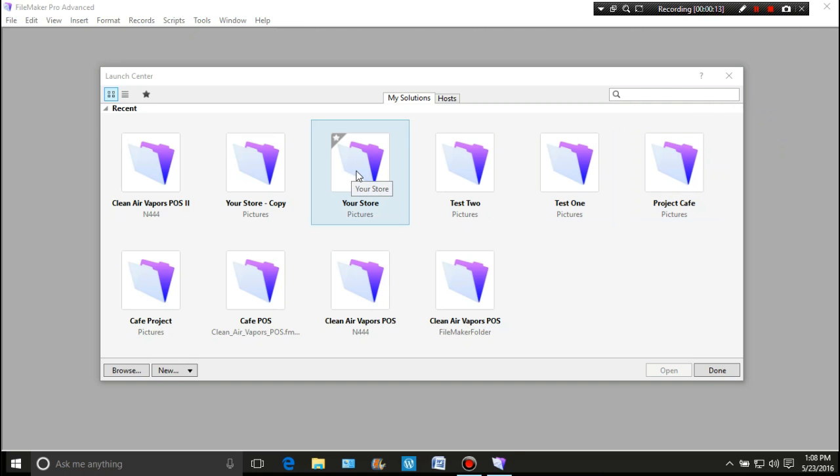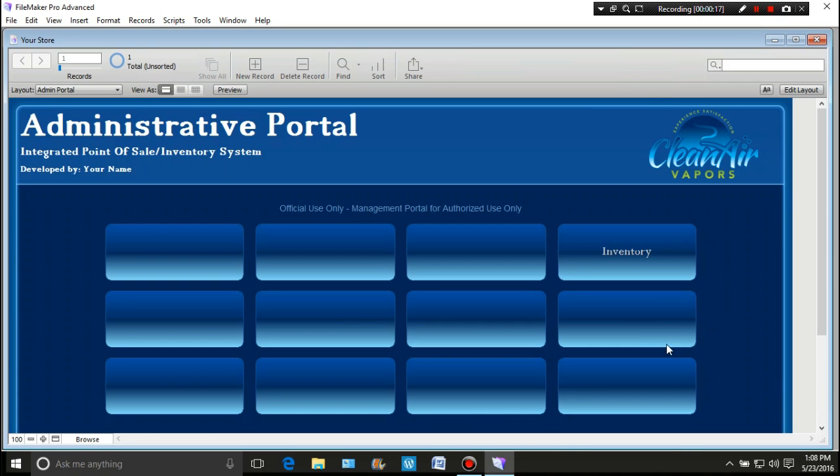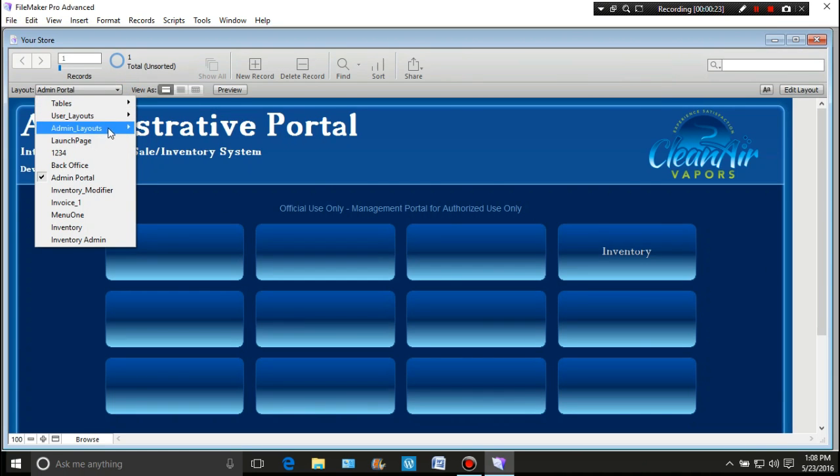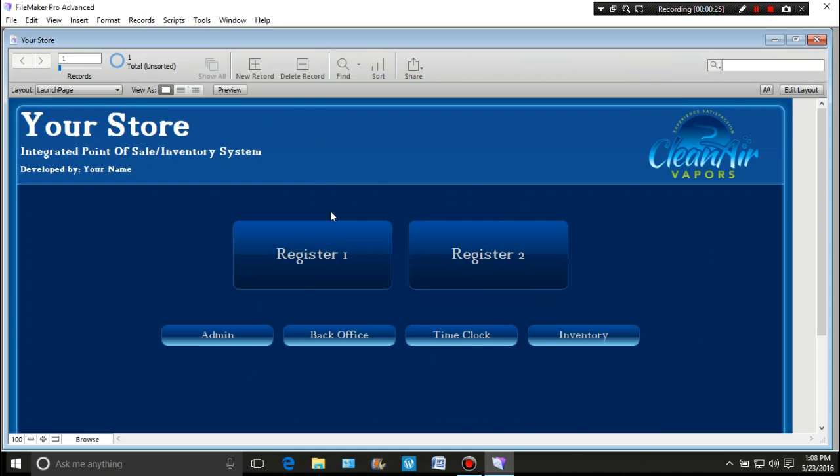I know it's been a couple of weeks since we did this, but let's get into your store. Go ahead and open it. It doesn't really matter where you end up. All of your things should be available. We will go to the launch page and we can see where we are on the launch page. We have obviously register 1 set up already.